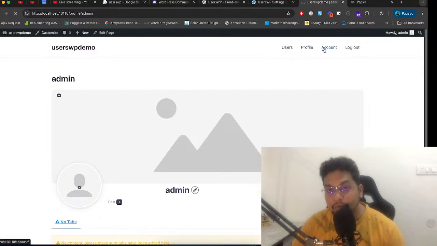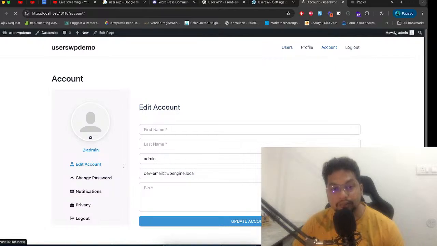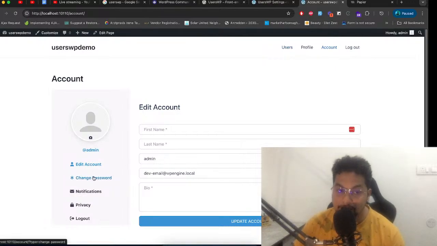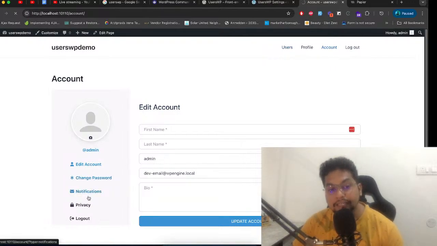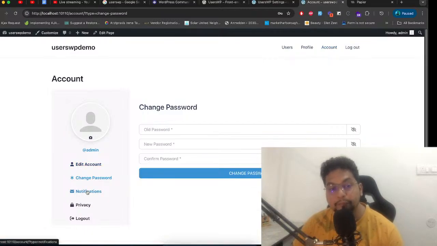In the account page, the user can edit their profile, change their password, and set the preferences for notifications that they will get or not. They can set their privacy, they can log out from here, and you have this logout button.